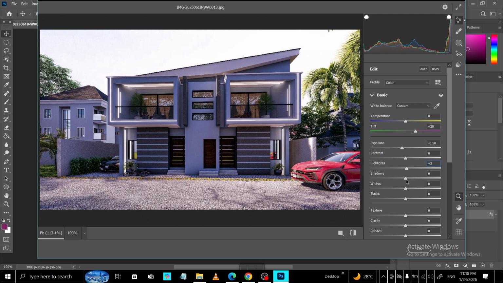Feather sets how soft the transition is between the vignette and the rest of the image. A higher feather creates a gradual, natural fade that smoothly blends with the photo. A lower feather makes the edge more defined and noticeable. For most images, a softer feather looks more cinematic and less heavy-handed.